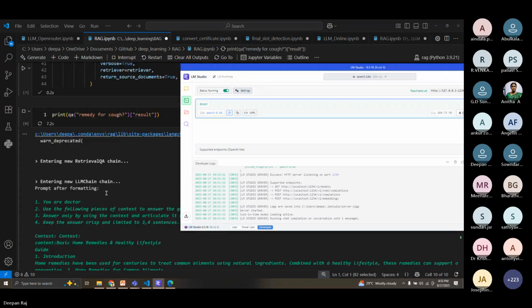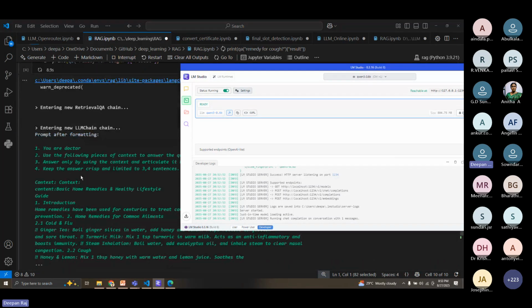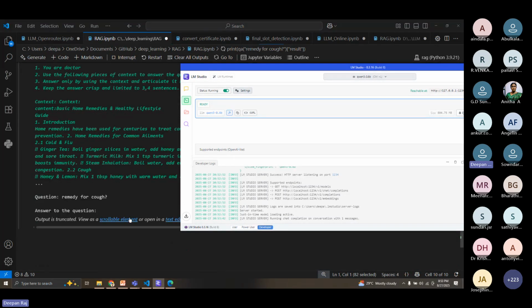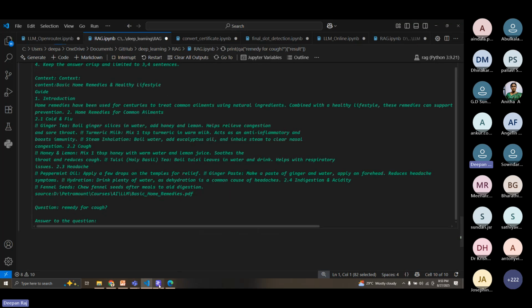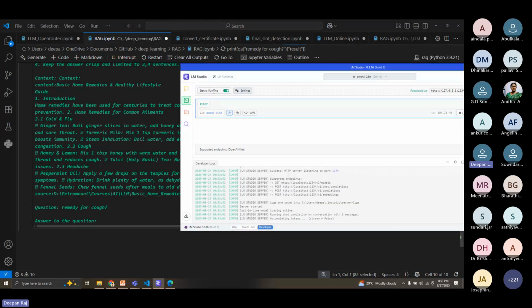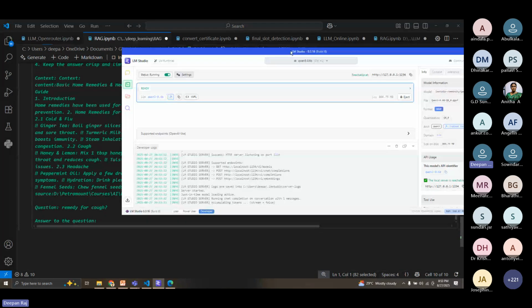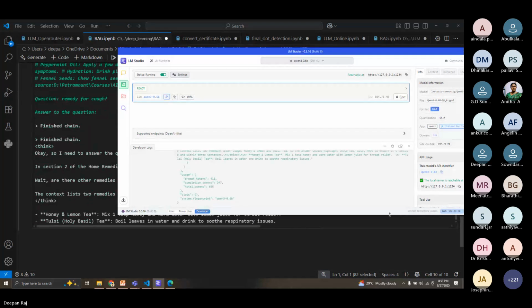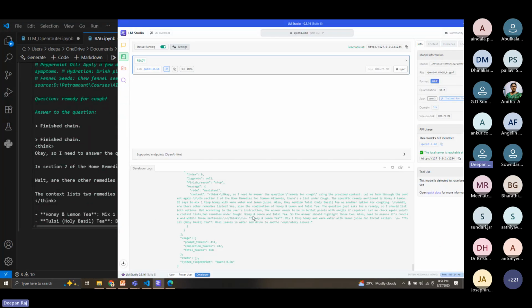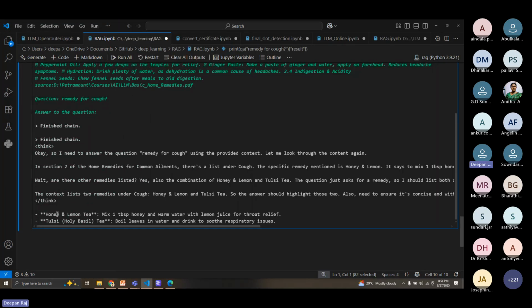Now you see that the question is created, and the answer to the question stops here. It is trying to fetch information from LM Studio. You get the output here, right? So you see the output here, and that's what you get. So you see lemon tea and something like that. This is the thinking part.